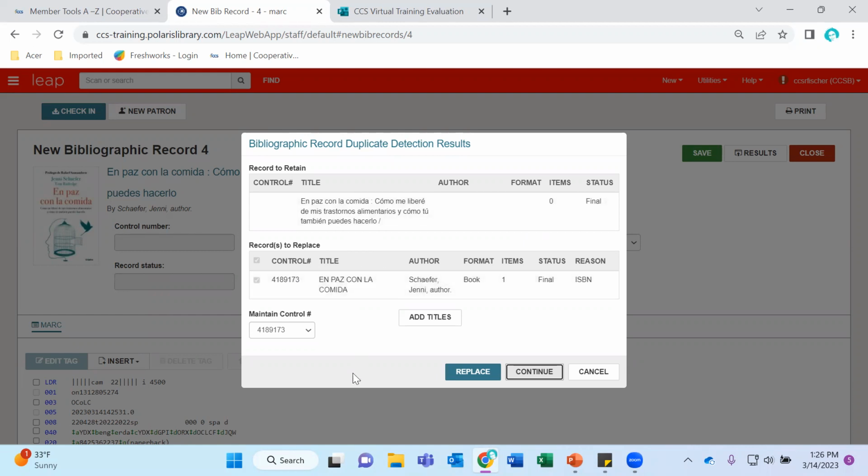If there's more than one record, you'll see those in this list, and you'll have to check a checkbox to select a record to overlay. When you do check the checkbox, it will add the list of control numbers to this drop-down menu, and you can select the control number that you would like to retain. There will also be the word none here. If you have multiple control numbers, if you select none, it will assign a new control number to the record. I don't think it matters which control number you select.